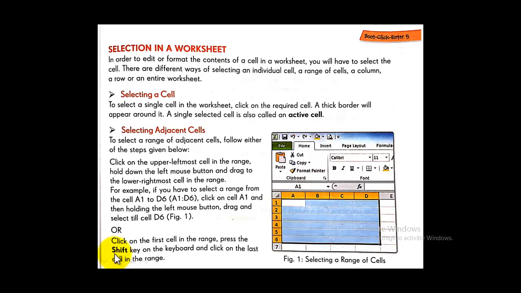Press the shift key from the keyboard and then click on the last cell in the range. Just click here, press the shift key from the keyboard, and don't drag or do anything else. Don't release the shift key. Then bring the mouse pointer to the last cell up to where you want to select.